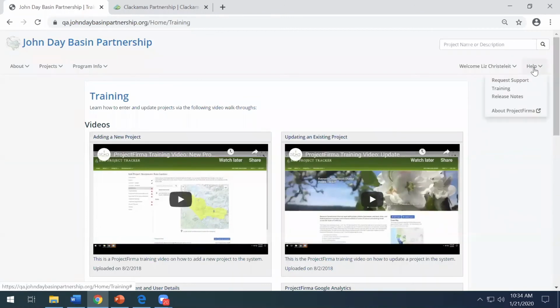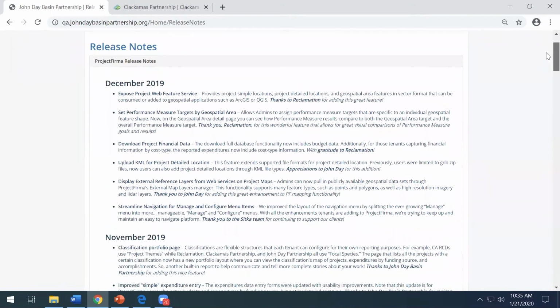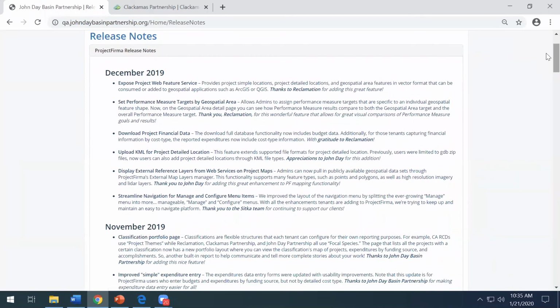Another feature of the help menu is a page with release notes. So the release notes are updates on new functionality that's been added to the system with a brief description of how it works. So as Sitka creates new features for the Project Firma project tracker, we intermittently come in here and update these notes. You won't get a notification about when this is updated.